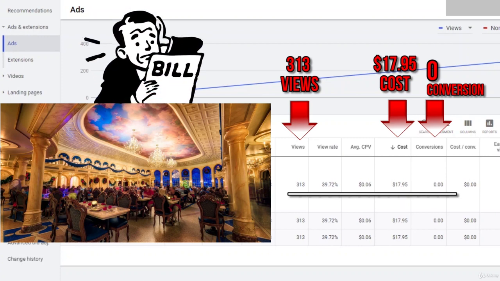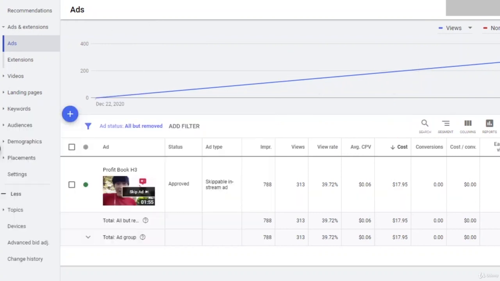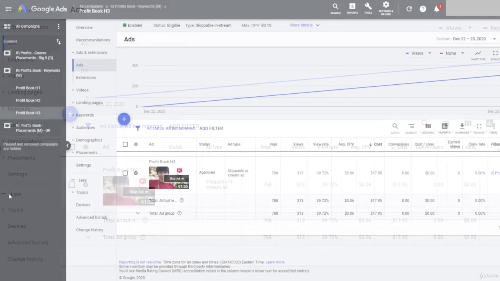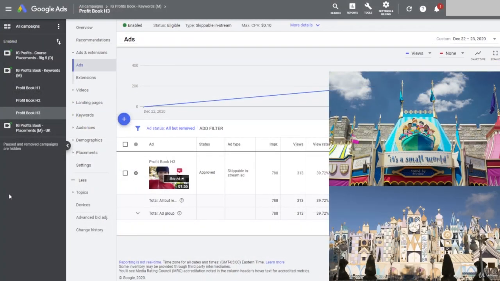Let's temporarily shut this place down for now. And we do that by hovering over the green dot, click on it, and select pause. And now this location is temporarily shut down. This ad is temporarily paused from eating our budget. Simple, right?